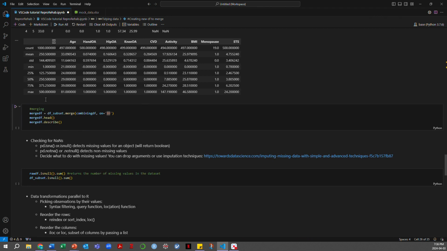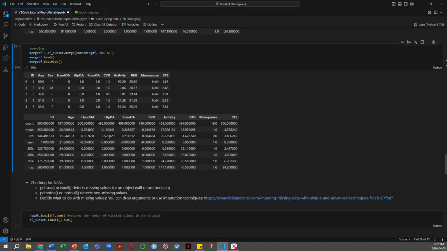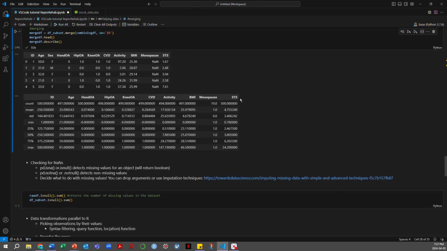Another way we can do this is to merge the data frames. So what we have here is the merged DF, the subset that we created earlier with the combining data frame. And here we're going to merge it on ID so that once again, ID is not going to be there twice. And once again, we're going to do a sanity check to make sure what we're doing is indeed what we're trying to do. So here we are. We see sit to stand ID.